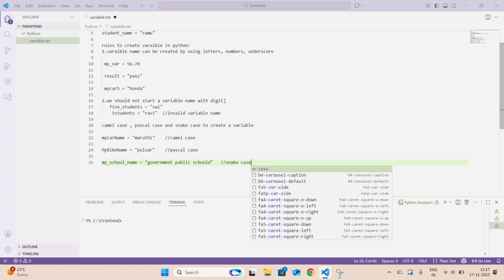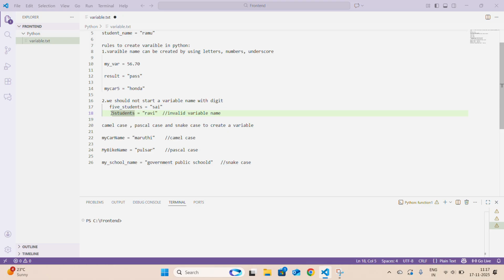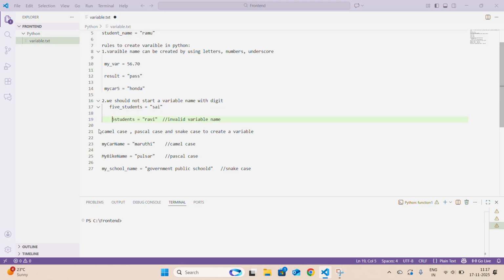So the second rule for creating a variable is that we should not start a variable name with a digit. So it is another rule. And the third rule is that we can follow different types of methods to allocate a name for a variable: camel case, Pascal case or snake case to create a variable.